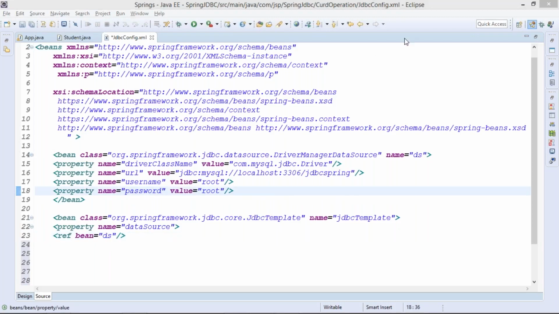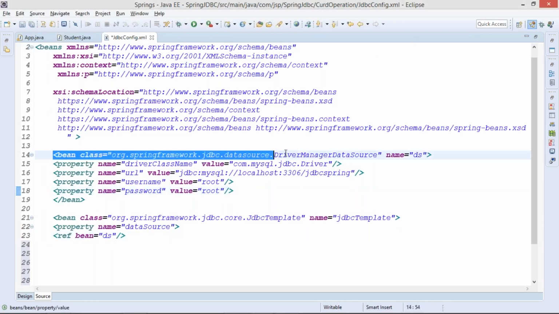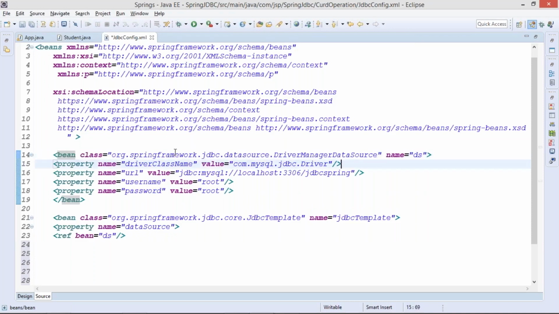So you can see here, guys, we have created a bean basically, and this is a fully qualified class name, and the class name is DriverManagerDataSource, and the bean name is ds. Just now we discussed that for this DriverManagerDataSource implementation class, we have to set four properties, that is driver class name, URL, username and password.